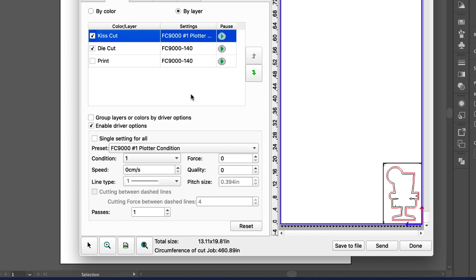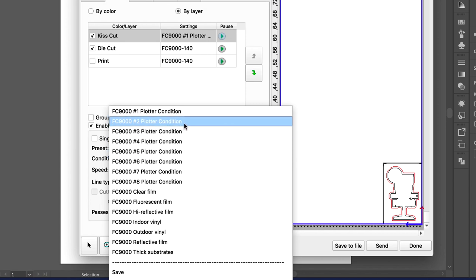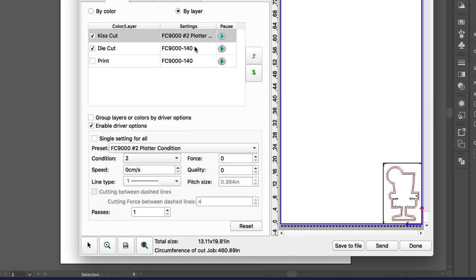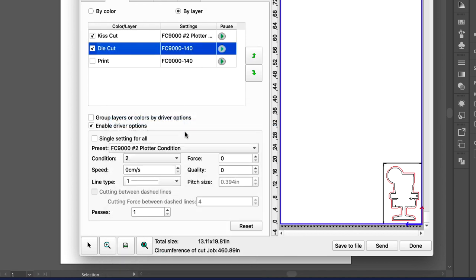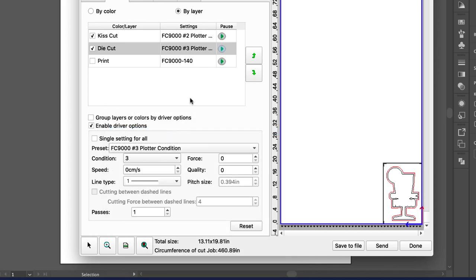This is done by clicking on this pull down list of conditions, and then selecting FC9000 number 2 plotter condition. Next, we can select the die cut layer, and this time assign condition 3 to it by selecting the FC9000 number 3 plotter condition.